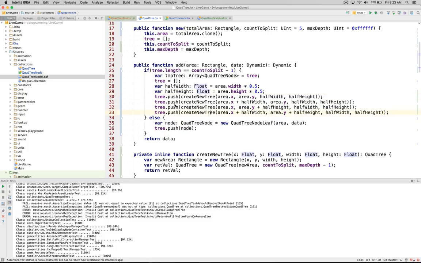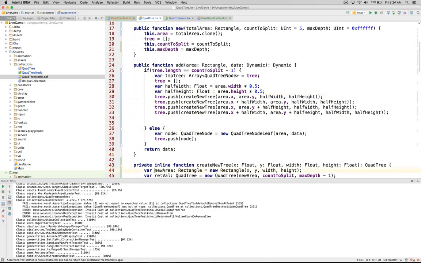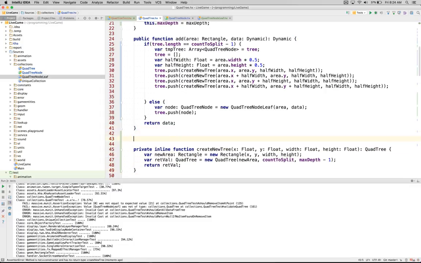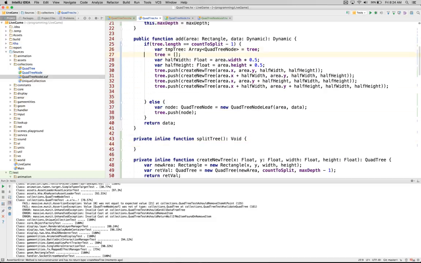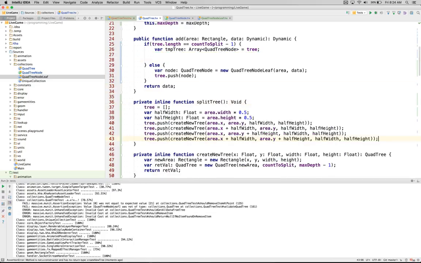So here, once we've created all of our pieces, private inline function split tree. And so give us our, to be void. And here, that way. So now we split the tree. So that simplifies that. And now we need to go through and actually insert into the correct spot.